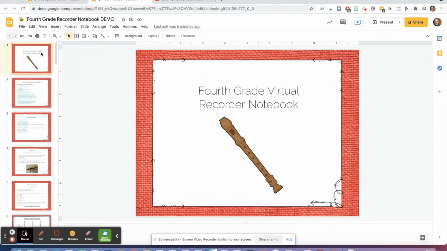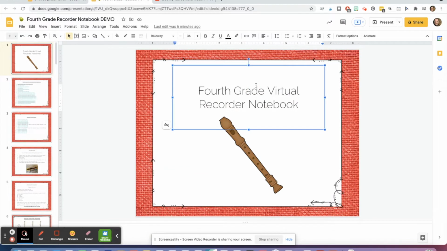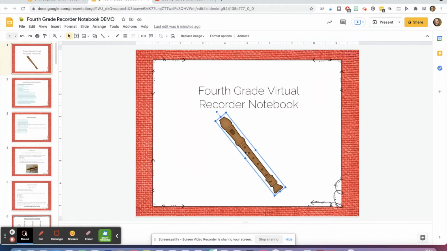So I'm going to go ahead and take you into my slide deck here. This is my 4th grade digital recorder notebook. And as you can see, this is the front page. When I was referring to backgrounds, this is what I'm talking about. Just a simple background that I got from Teachers Pay Teachers. This is the border, again, a very simple border. I think this is from Kelly B's store. And then the text, I inserted a text box here to give the title. And then lastly, a little clip art of a recorder.